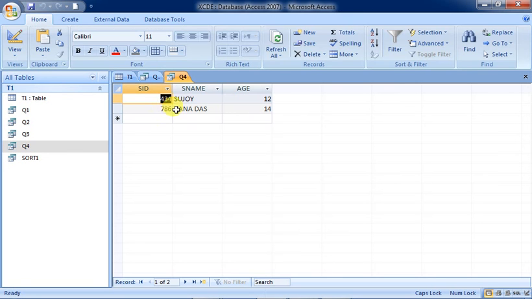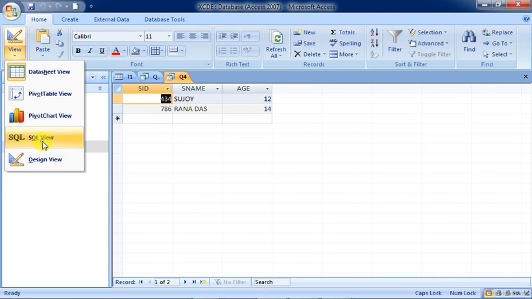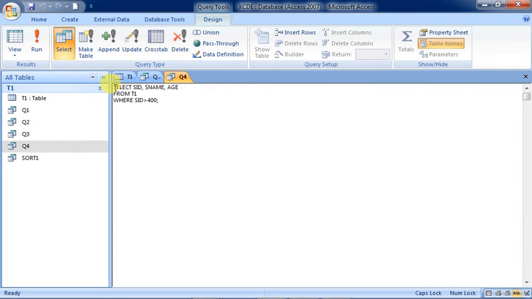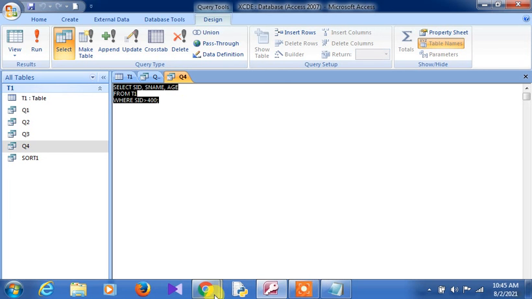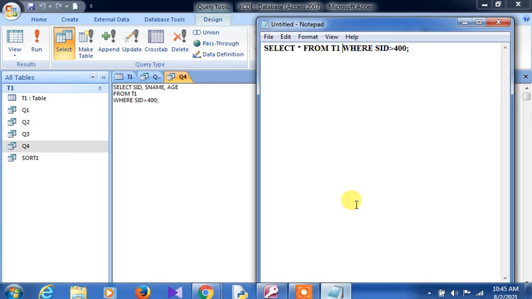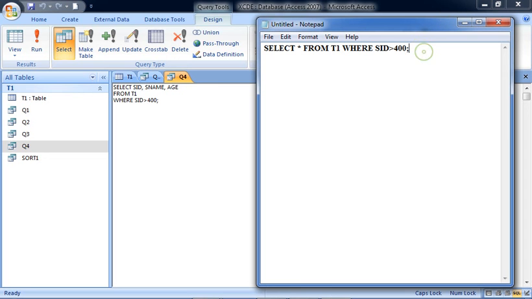So this one is showing me exactly the same thing. It is not showing me all the information except SID, SName and age, since the condition is given. What is the condition? I'm showing you here in an enlarged view so you will be able to understand it. All right, so here I'm writing, select and then Control V. So these two queries are there.